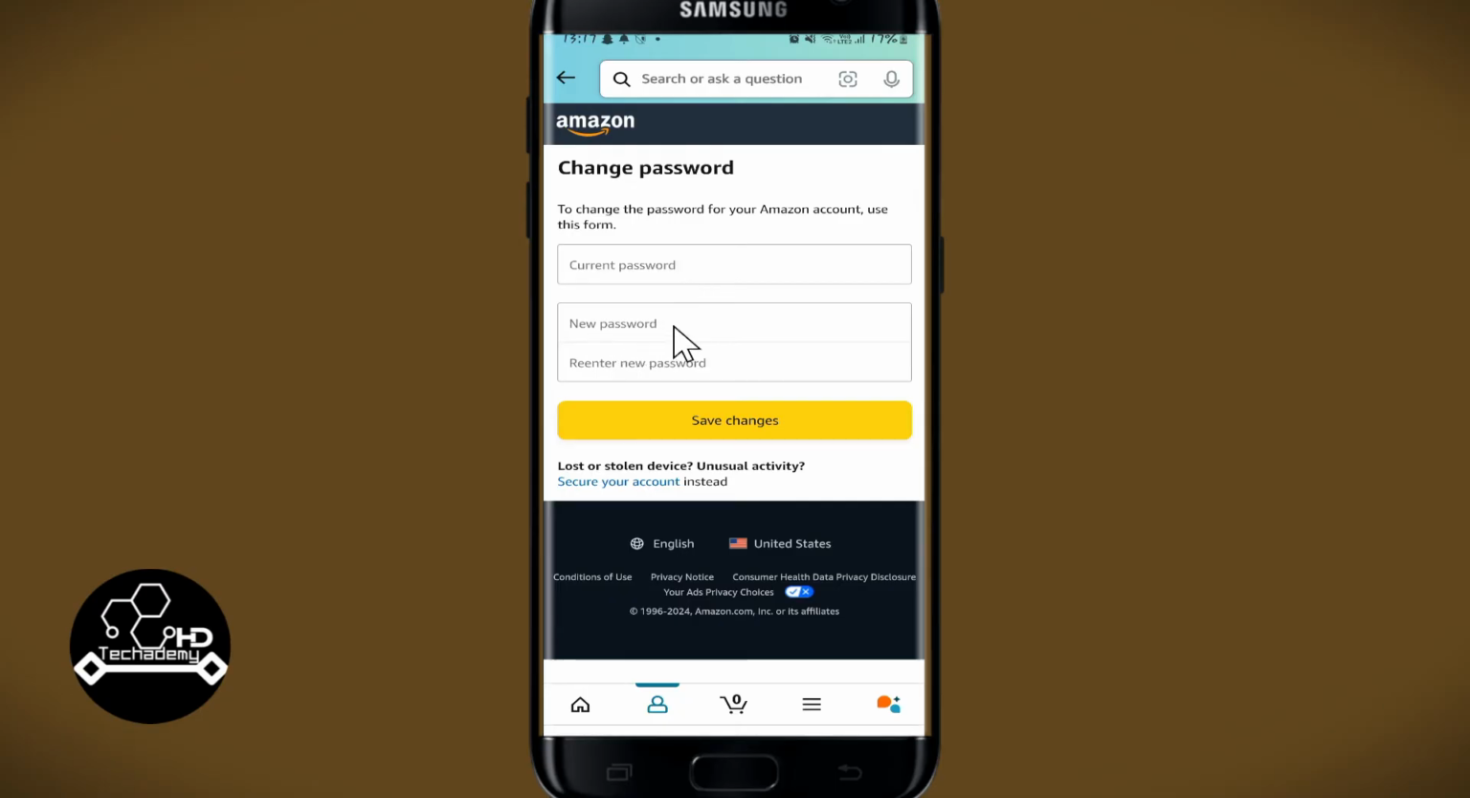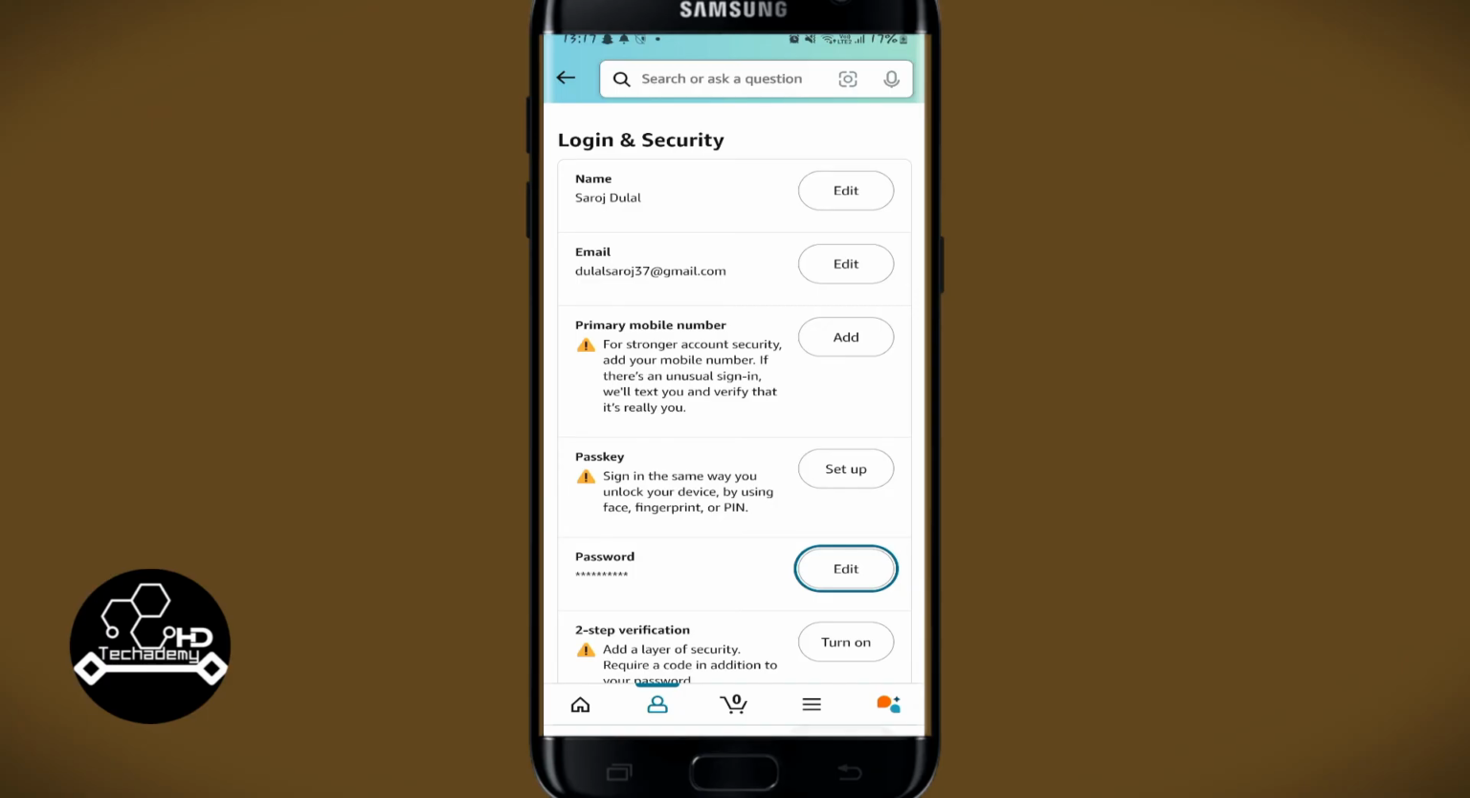and then underneath within the new password box, you can type in your desired new password. Then type it in once again for confirmation underneath within the re-enter password box. And finally, you can click on the Save Changes button, which will now change your password on your Amazon shopping account right away. And there you have it.